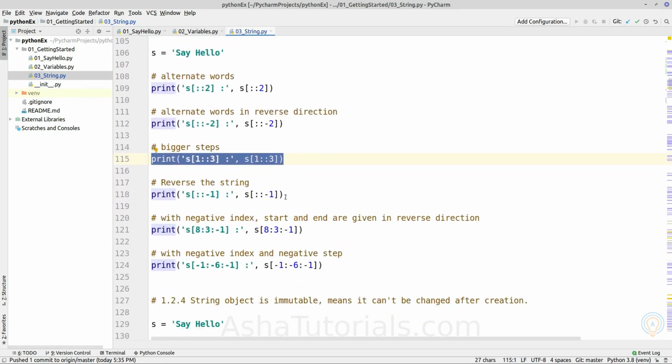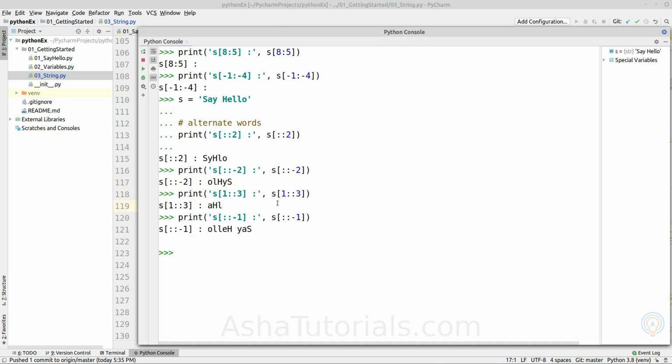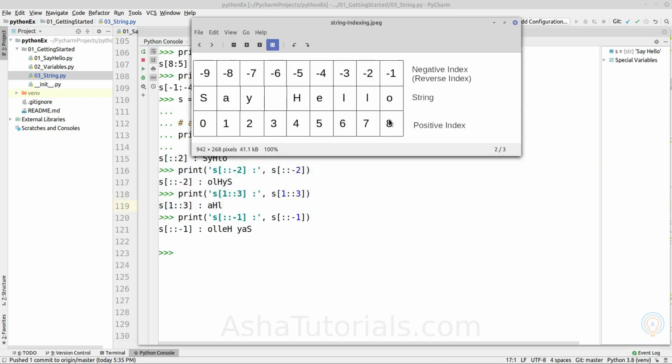Now, in order to reverse the given string, we just need to provide only -1, and we will skip begin, start, and end because we want to reverse the whole string. If we execute it, it will traverse in reverse. As we can see here, it prints the reverse string of the given string.